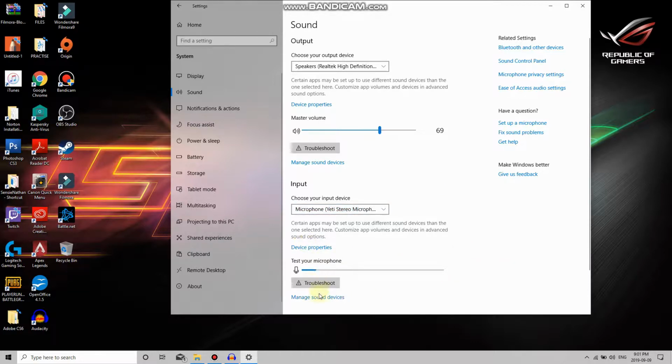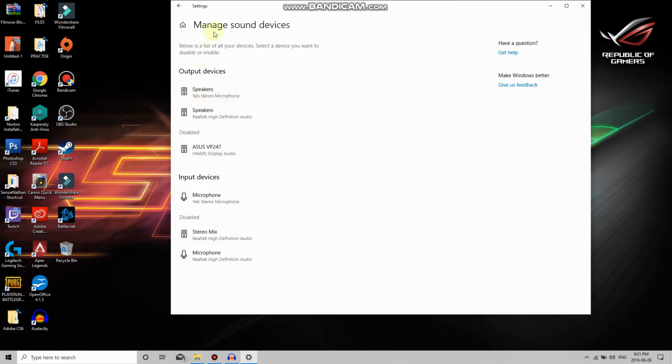You can also manage sound devices. Under manage sound devices, you can go to your microphone and disable and then enable it. Here you can see the rest are disabled, like the other microphone from my Realtek high definition audio. I'm primarily using this Yeti microphone. I also disabled my monitor sound, and the output that I'm using right now is my Realtek high definition studio speakers.